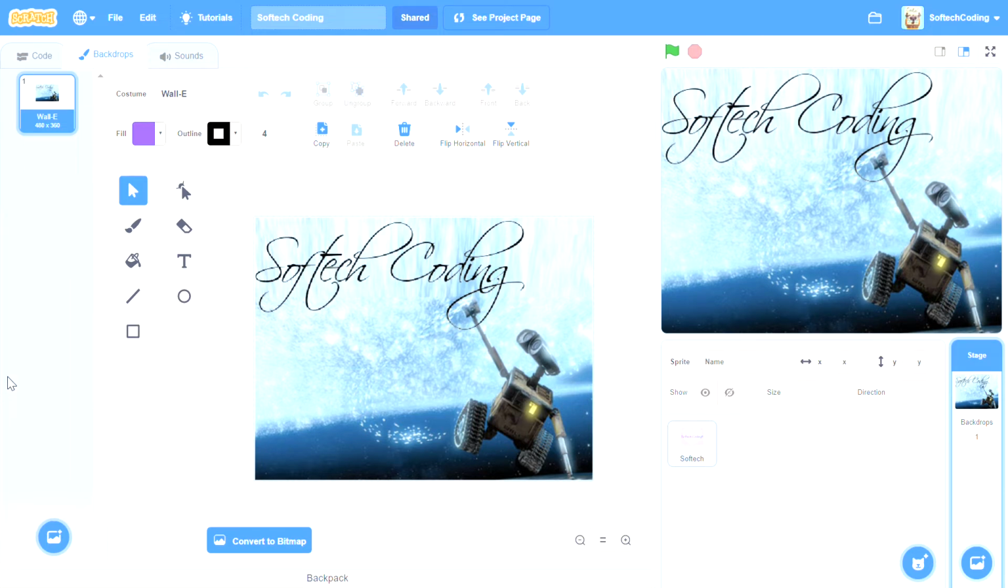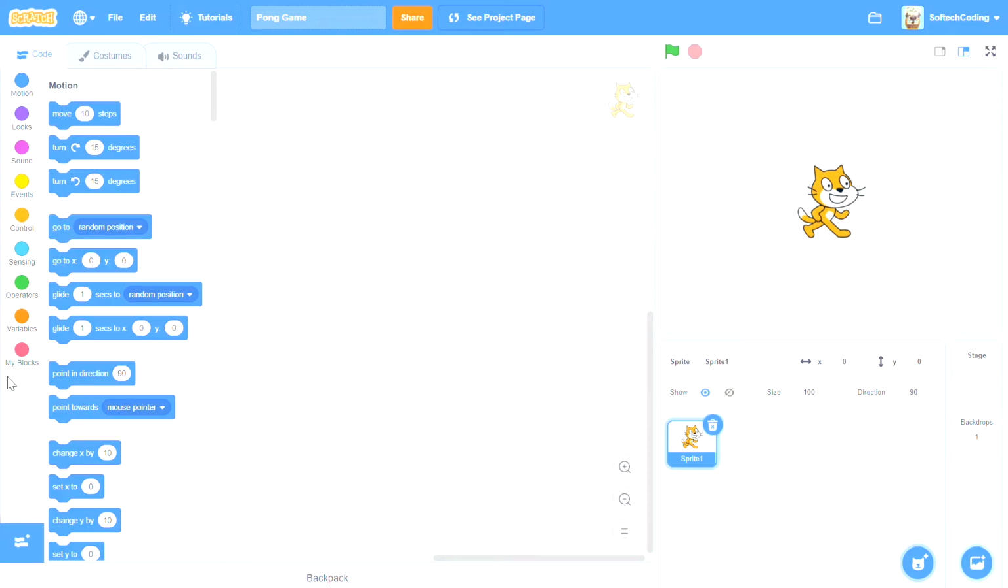Alright, let's get started. Today we are going to be making a Pong game. Now, a Pong game is a game with 2 paddles, a ping pong ball, and 2 players, who are trying to keep the ping pong ball in the balance between the 2 paddles.